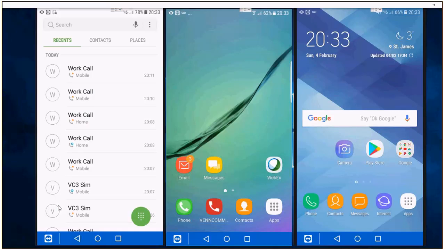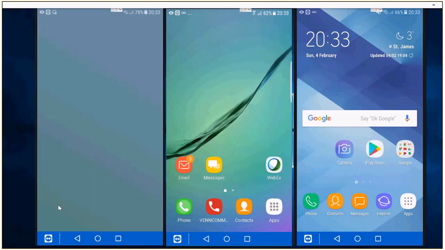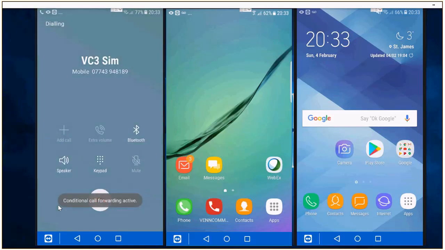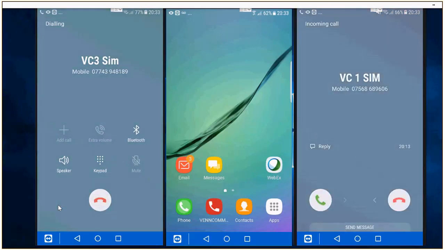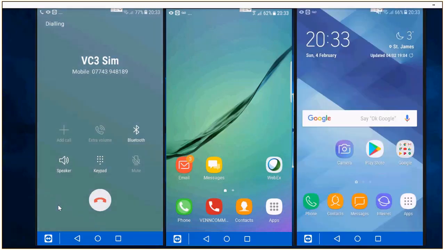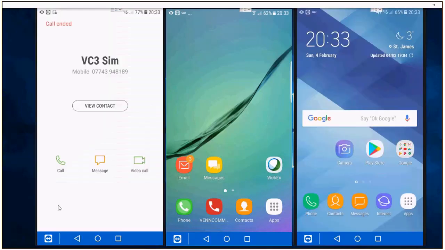So we would have all seen these demos before. Here I'm going to go into my recents list and I'm going to pick up this VC3 SIM, which is the third phone SIM's number, and I'm going to call that, and it's calling 8189, and as you'll see on the right hand side, it's being received as 9606 VC1 SIM. Not going to answer that. I'm going to shut down that particular call.